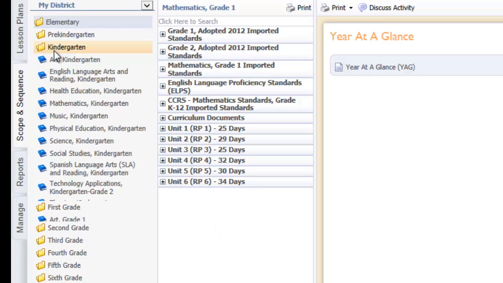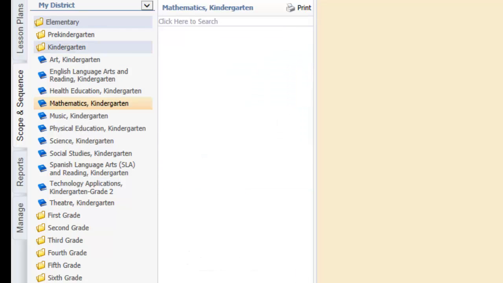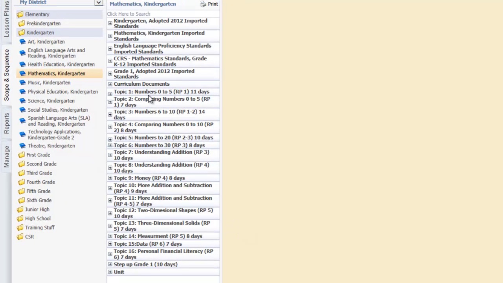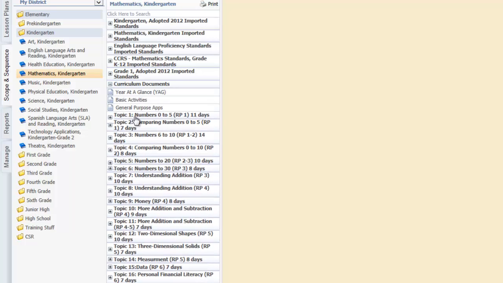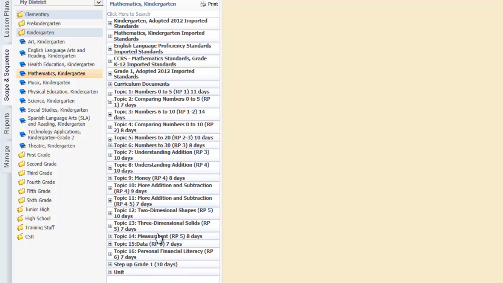If we go back and look at kindergarten, you can see the difference between first grade and kindergarten. The kindergarten is much more expanded, and the kindergarten writers organized by topic, from topic 1 all the way down to topic 16. So either way, it works. Probably this way works best for kinder, and the other way works best for first grade teachers. The content is the same. You still have your standards, your ELPS, your CCRS, your curriculum documents with your YAG, and all of your units, and then down here is that step up to grade 1.